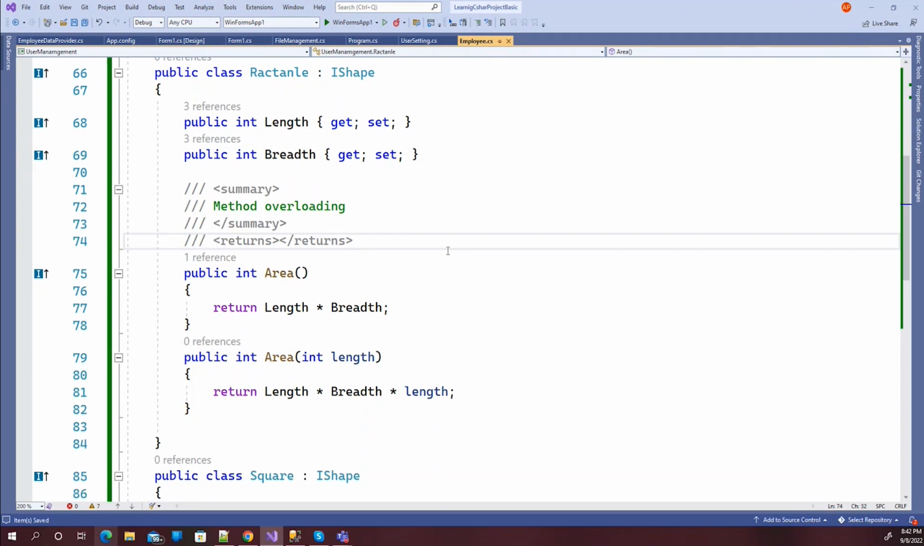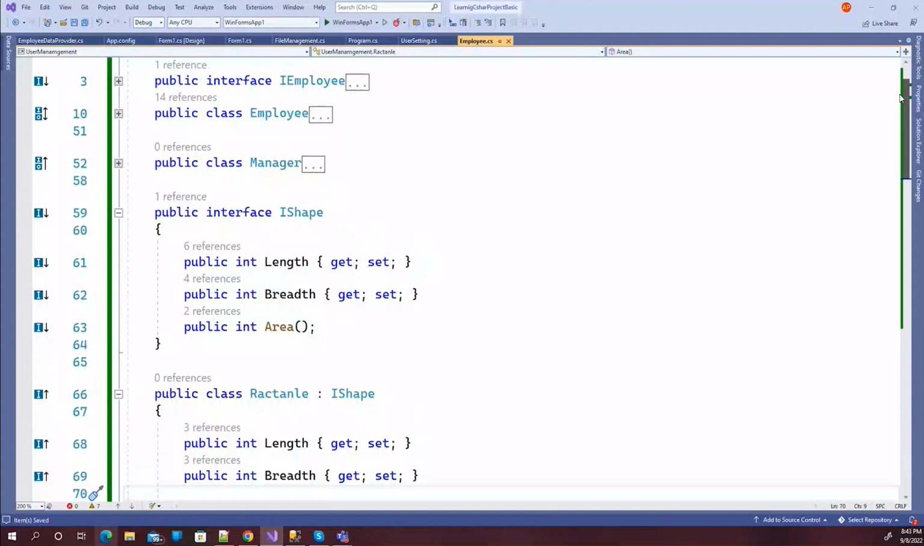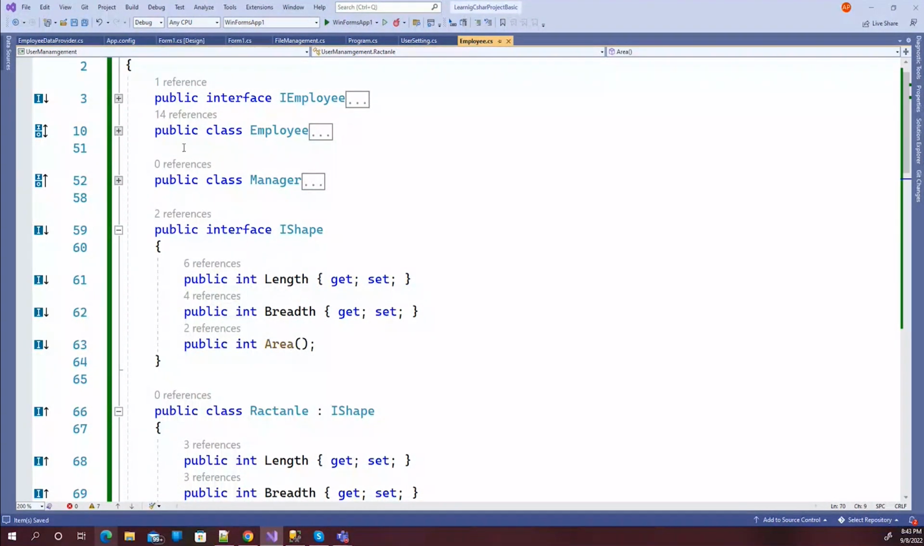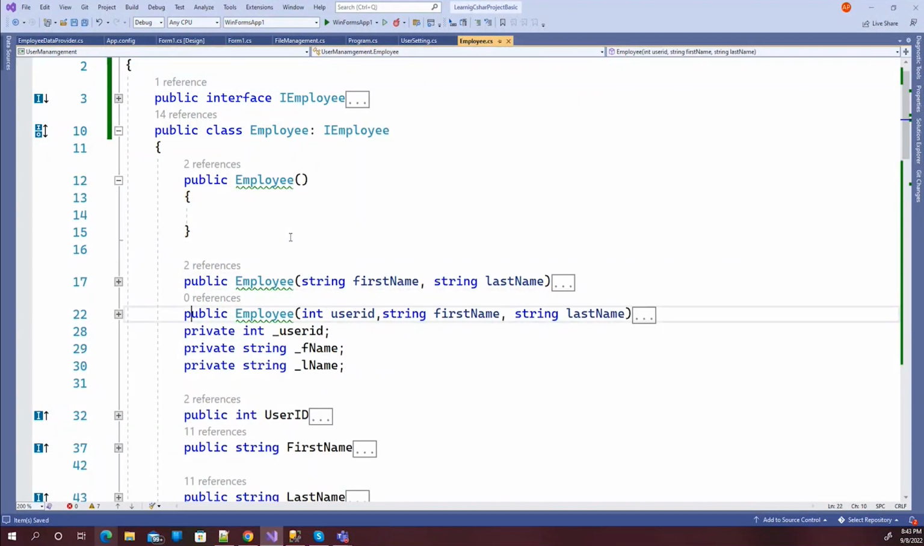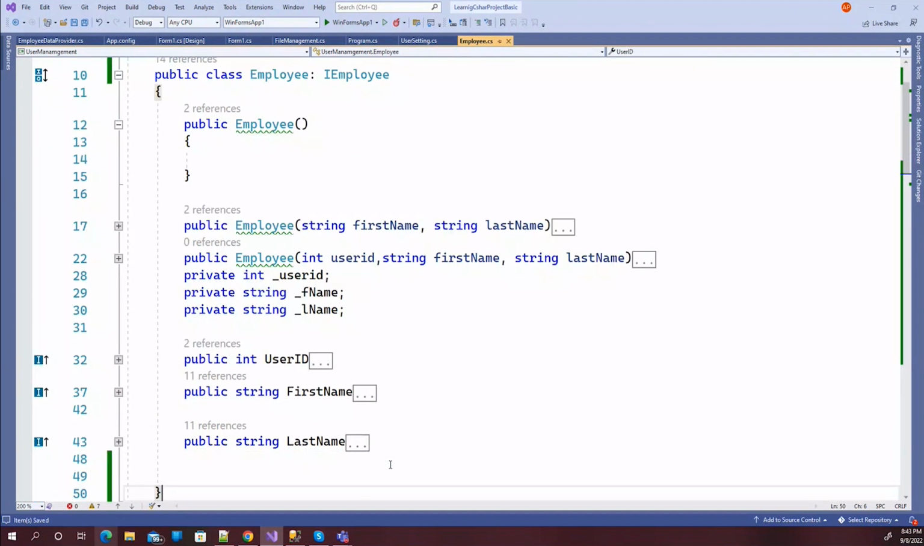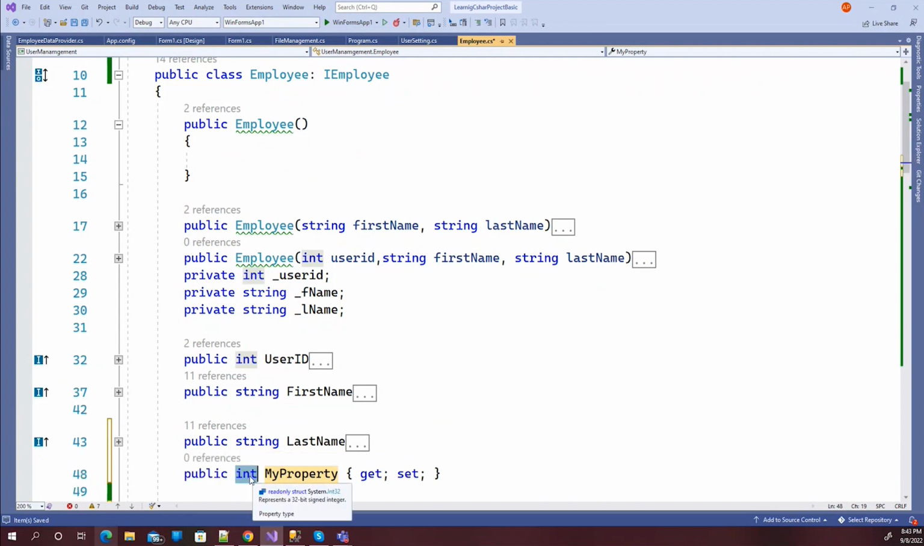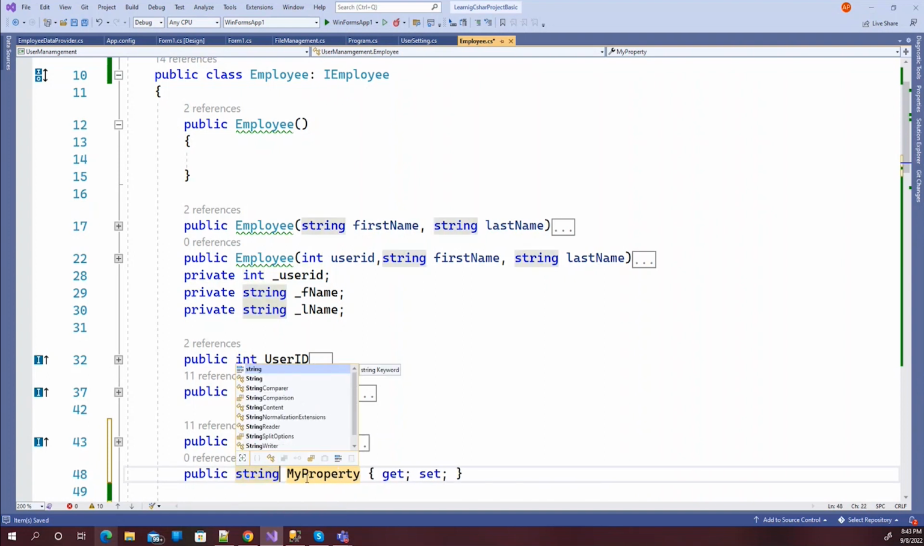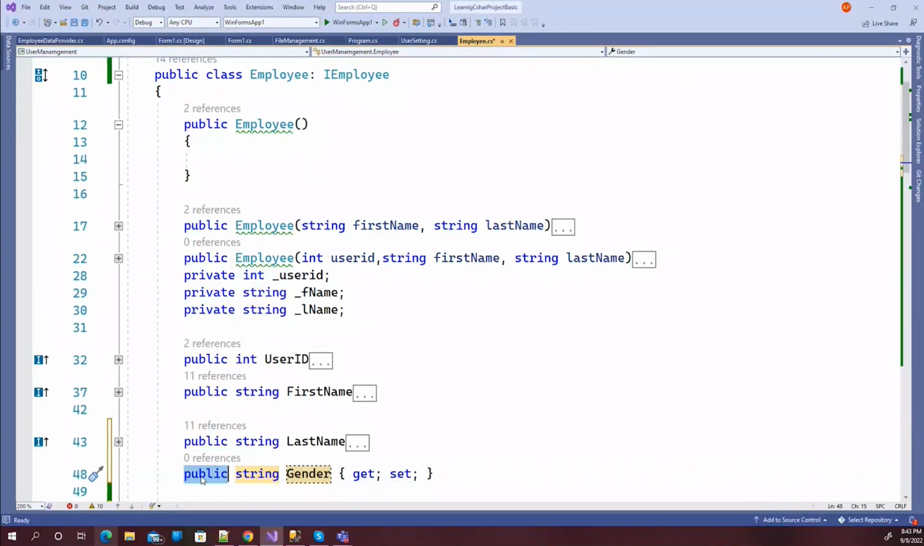To solve problems, there are a few things someone has already solved and given us a name for, like encapsulation. What does it do? In our Employee class, if you remember, we have an implementation over here. Let's create one more property. I will say prop, and I will press tab, and I will say string, and we will say gender, and I want to make it private.